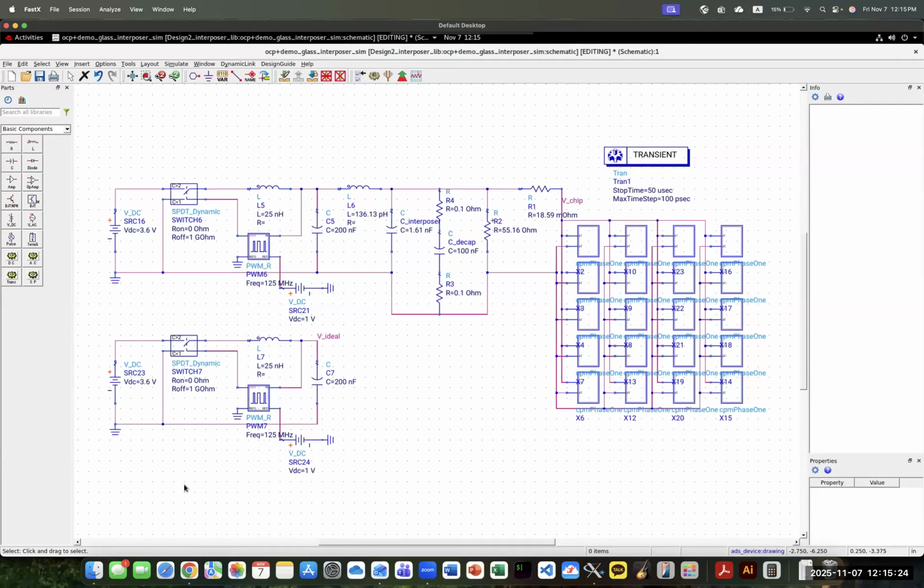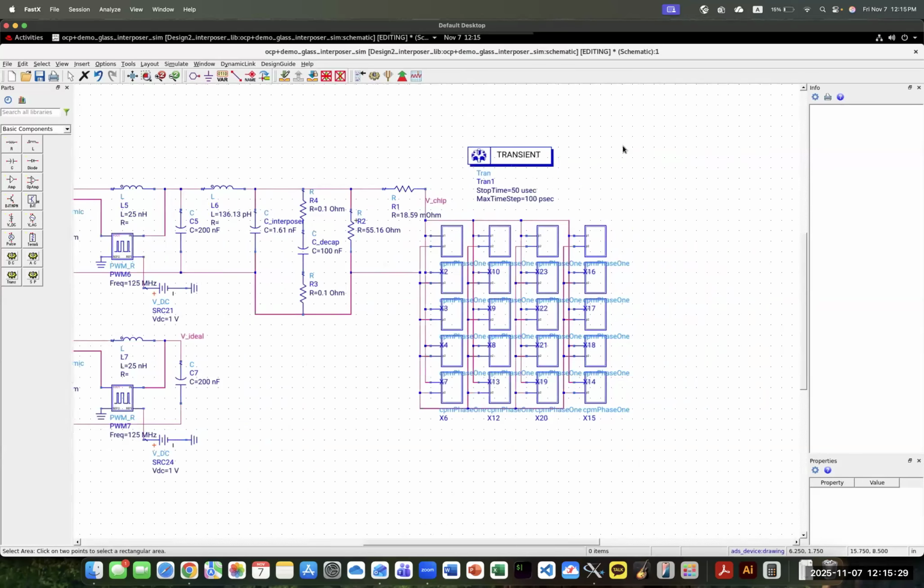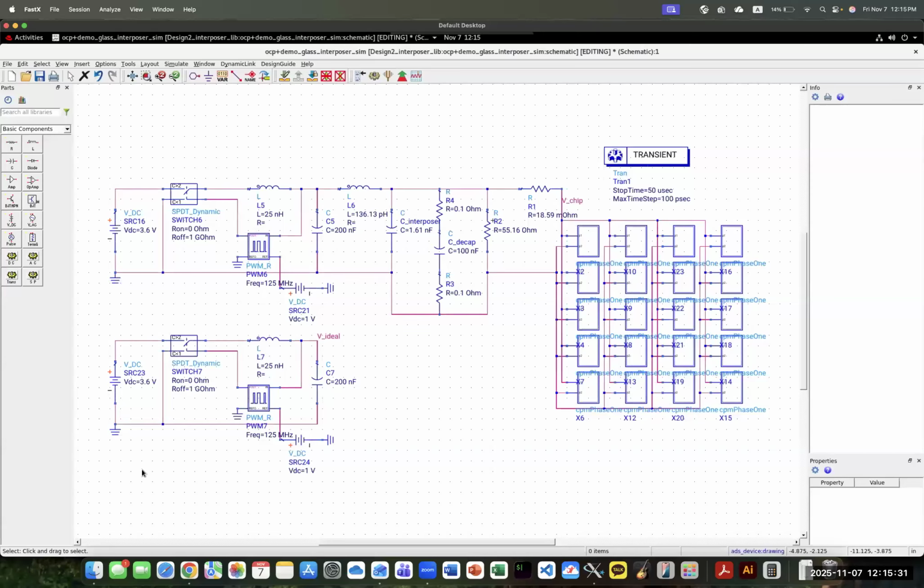So we just made an initial simulation setting. First of all, we found the IVR SPICE model from academia. There's a paper that generates the IVR GDS automatically with an operating frequency of 125 megahertz.